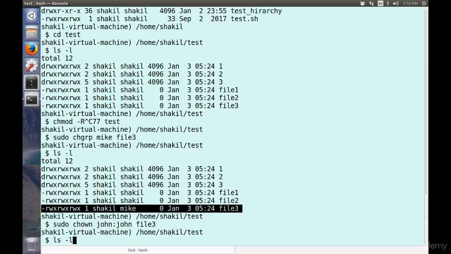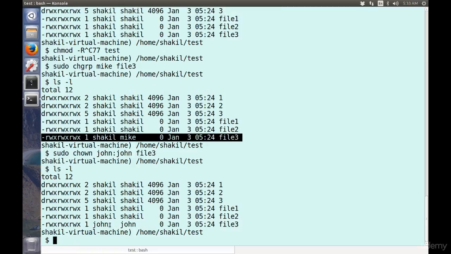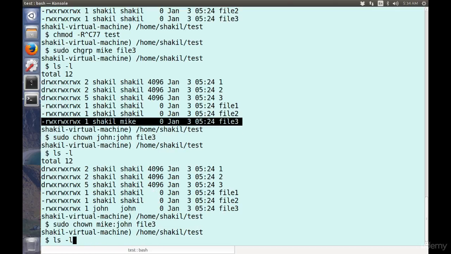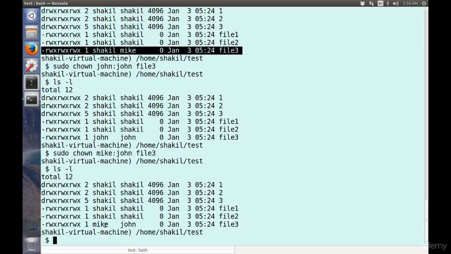Now let's look at the permissions. This is belonging to John and John. So earlier we started with Shakil and Shakil. Shakil is a user and then Shakil is a group. Here John is a user and John is a group, and we could have it differently, maybe John Mike or Mike John. We could do it in either way. So let's suppose we'll do it. We can change it to Mike and John, and now if I look here, it will be Mike and John, two different things. So we can change the group ownership like this.